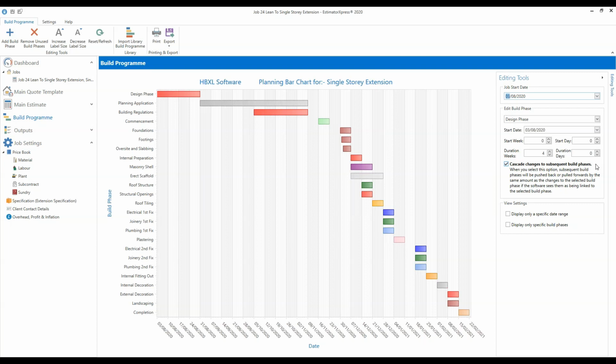So that's something you may need to turn off and on while you're editing your build program, as in some cases you may not want a change in a build phase to have a knock-on effect to the subsequent build phases, but sometimes, and quite often, you will. So you might need to think about when you switch that on or off.